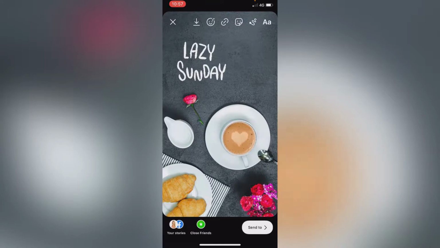So, you know, there's different ways that you can actually make static images pop and obviously stand out in your stories, and it's all within the app.